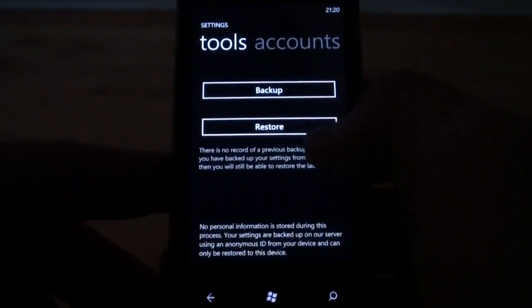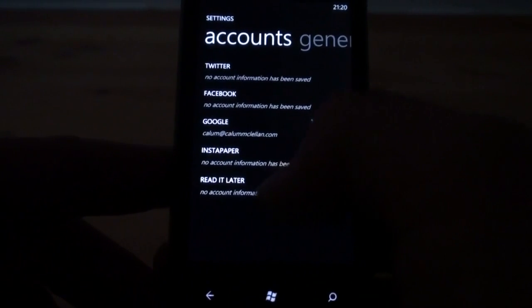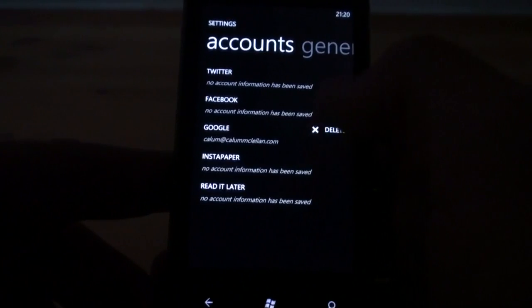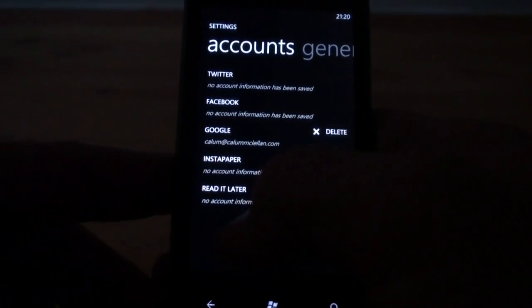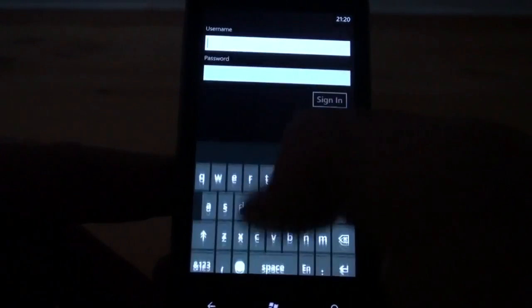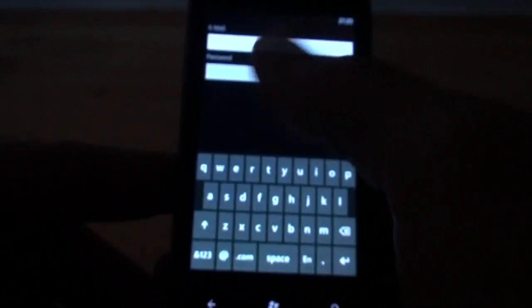Okay, the other change I've made is in the accounts page. This just used to be a read-only view. You used to be able to see your account information. You could delete it, but you couldn't set it up in here, and it wasn't very logical, so I've changed that now so that you can just tap on one of the accounts and then enter your account information, so that you can just set things up here straight away.